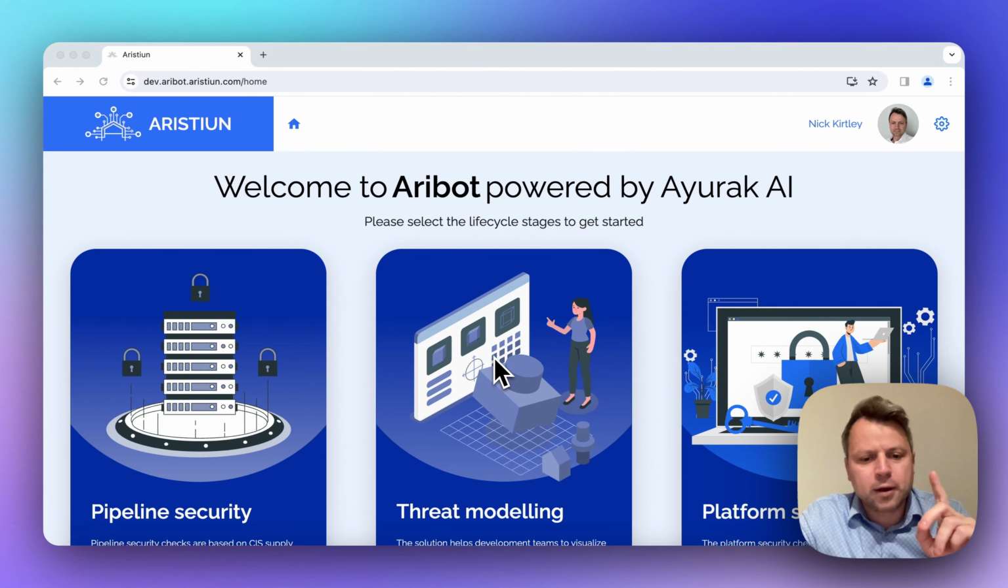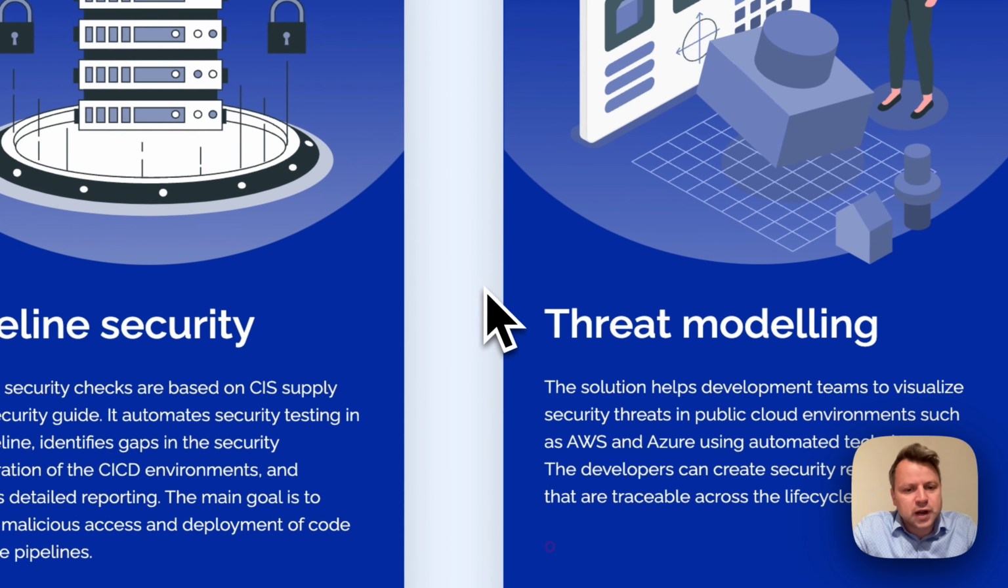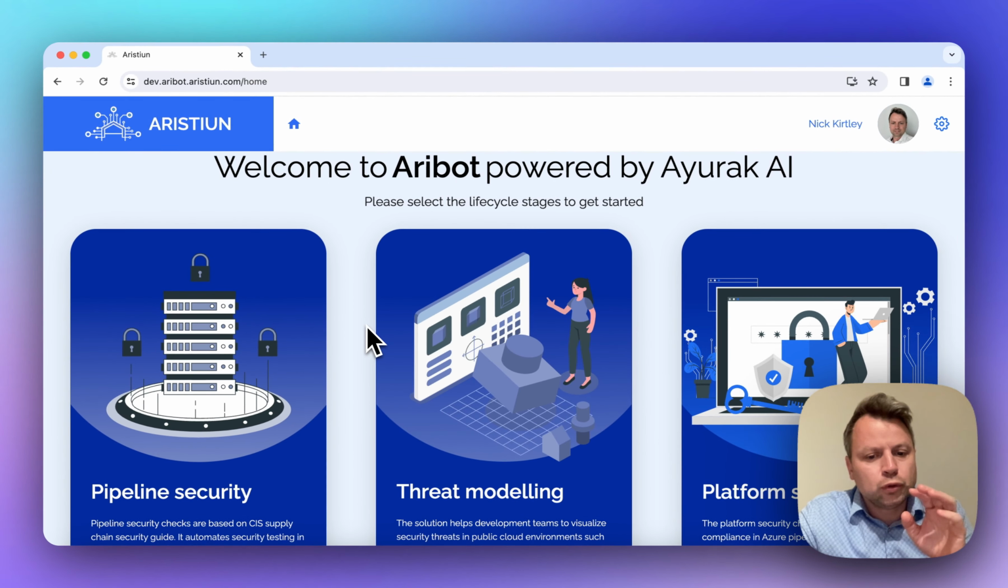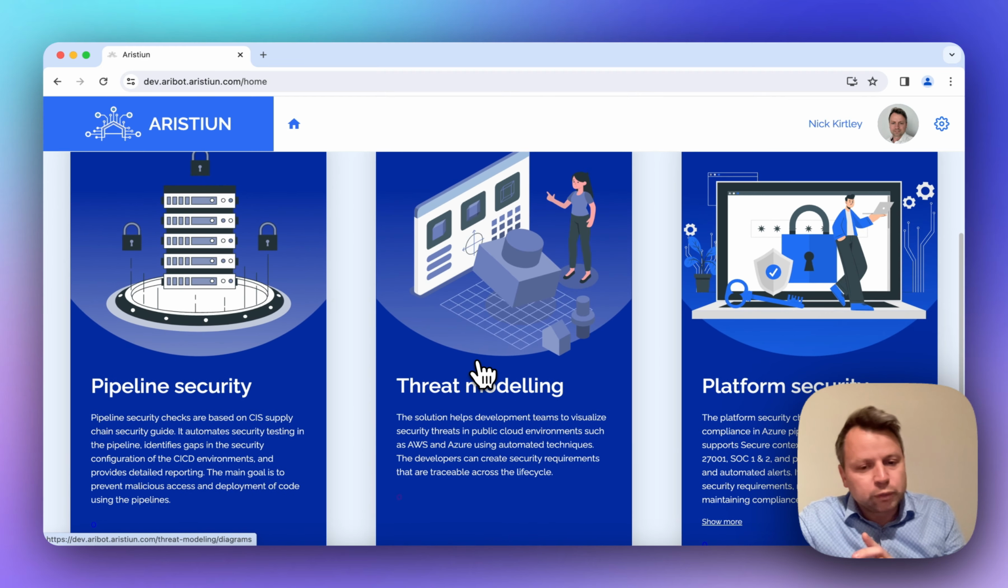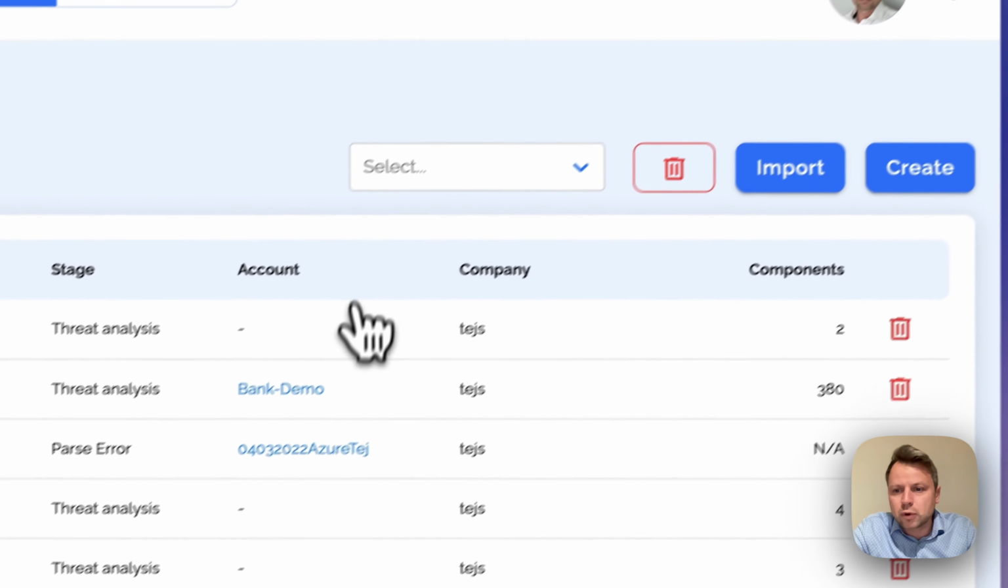I'm going to show you how to start threat modeling in under a few minutes. Now, our application, the Aristiun AriBot threat modeling solution, can do automated threat modeling, which pulls data from an existing diagram or pulls data from the cloud. But we can also perform manual threat modeling, and that's what I'm going to show you now. So I'm going to get right into it.